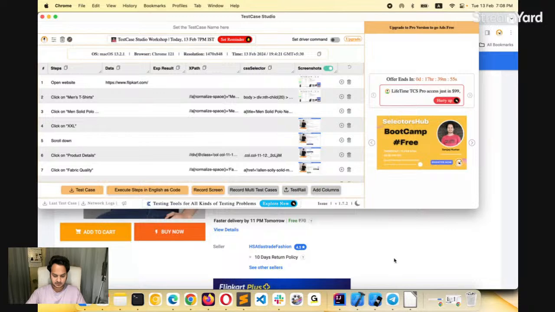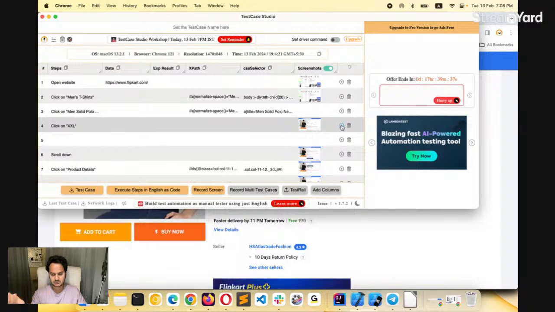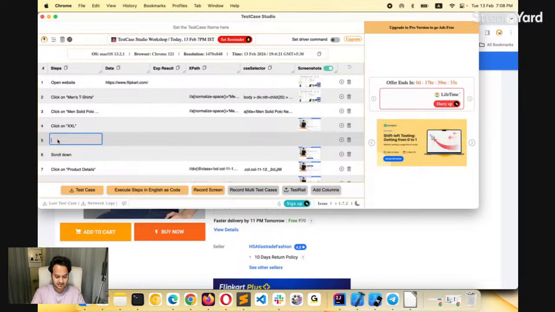Okay, now suppose you have missed any step or you want to add a step in between. In that case, you can add a step. Let's say after clicking on size XXL, you can click here and it will add a new step, because there could be a chance that you want to add a step in between. Like let's say wait for 5 seconds. In that case, you can add here, wait for 5 seconds.